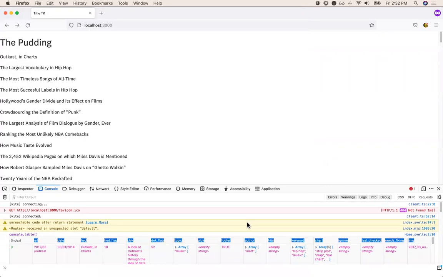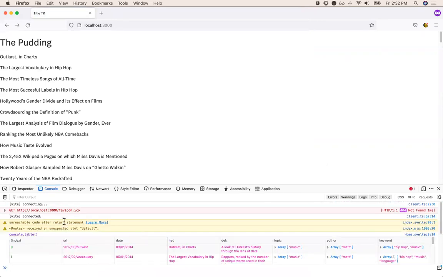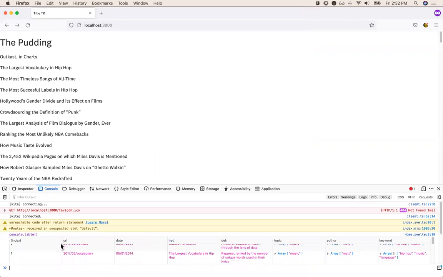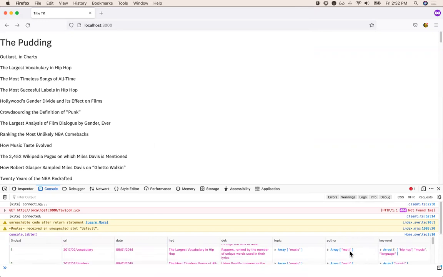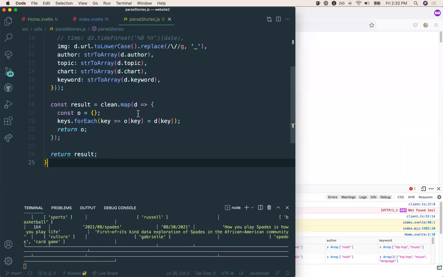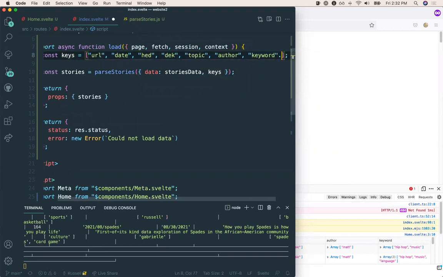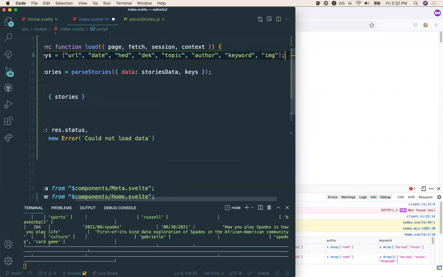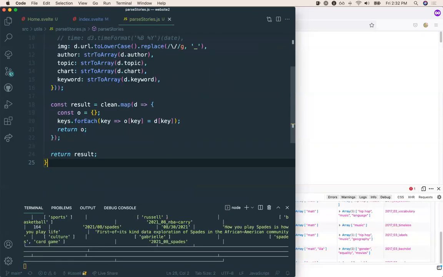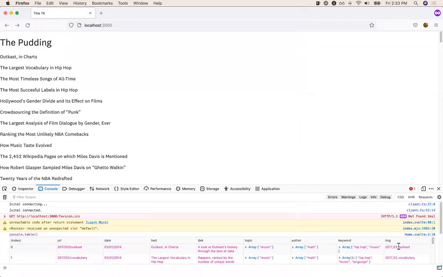Now we should have... I thought we were going to have fewer. Oh yeah, okay, now look, here we go. We have just the properties we want. And you can see we've got our cleaned up stuff in there as well. So that did exactly what we were hoping for. Interestingly though, we don't have image. That's because that's a created one. Oh no, I did create it, it's there. Perfect.